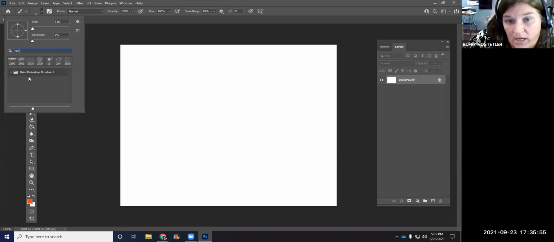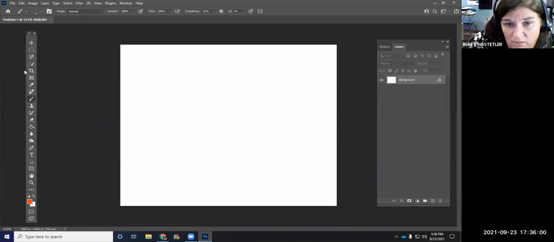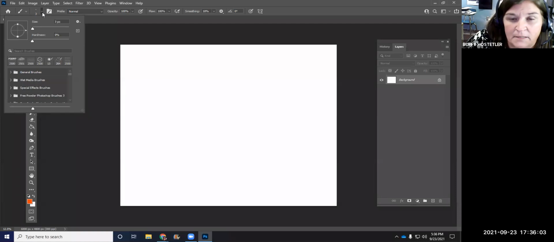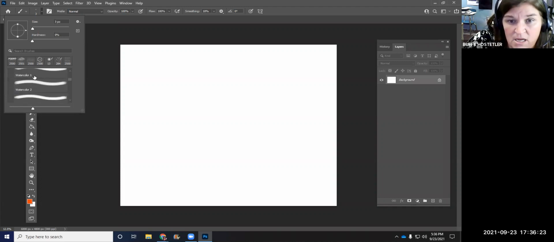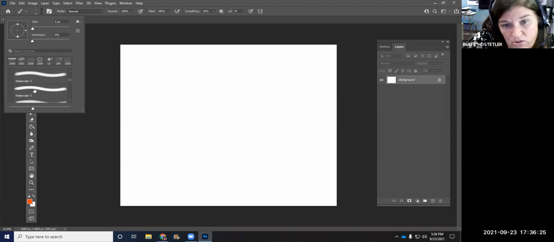You can type in the name of the brush that you downloaded. I know that I downloaded something called Rain. If I would click on that, it would show up. Really, honestly, you just want to go into this bottom box and look. See these arrows? You can open the folder by clicking on this arrow. So this is a watercolor brush, okay? And then it has watercolor 1, watercolor 2. You would click on one and then you would come over and you would see the effect.